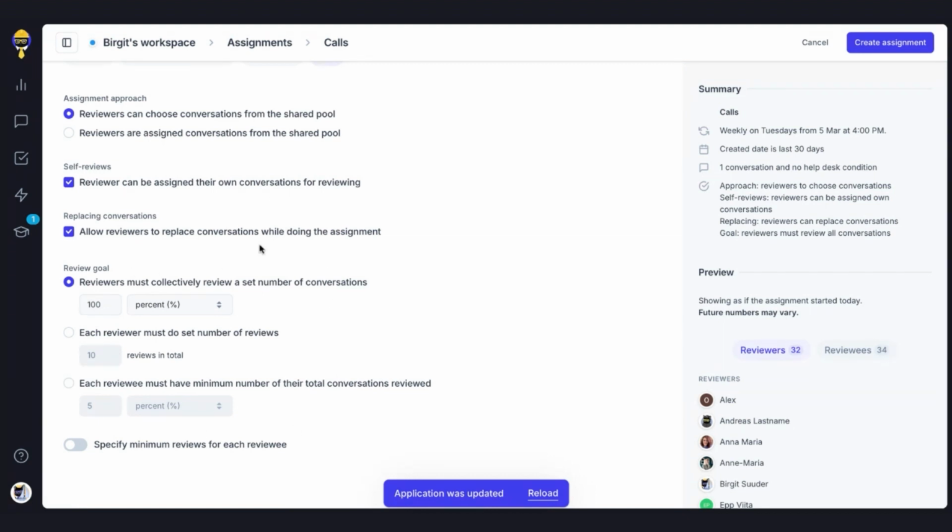And it also affects the goal calculation for some of the cases here. And we also brought in replacing, as I mentioned before, but we also allow you to say whether or not reviewers should actually be able to replace conversations in the assignment or not. Managers can always do that, there might be cases where reviewers might not be able to do so.